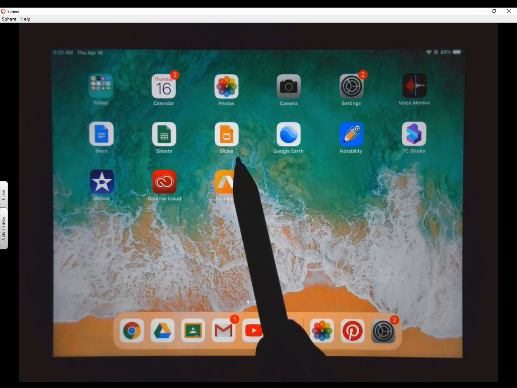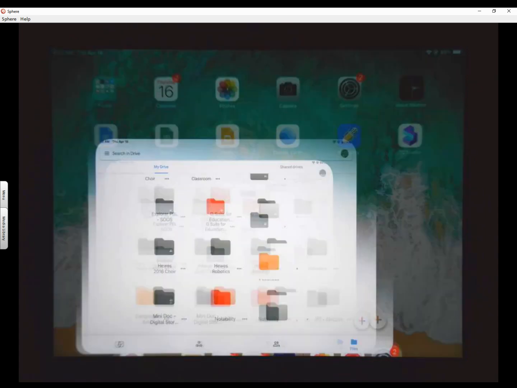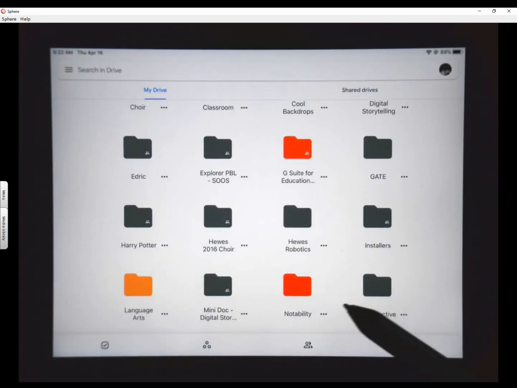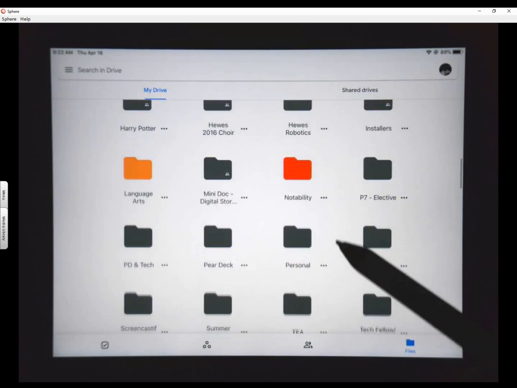Remember, we're not going to go to slides. We're going to go to drive, and we're going to go to drive to our P7 folder.